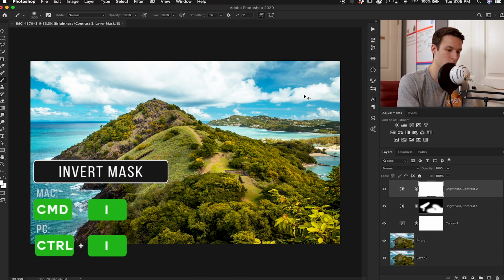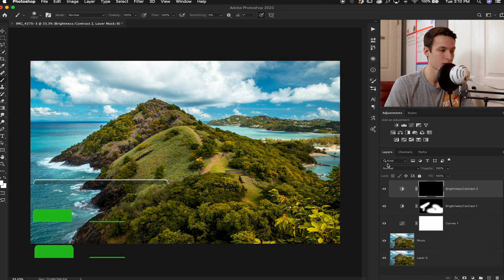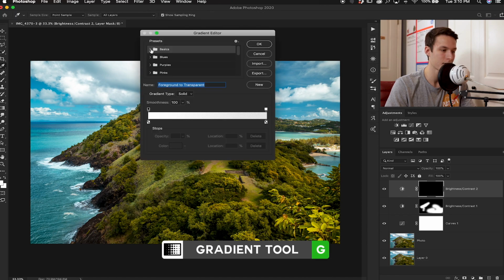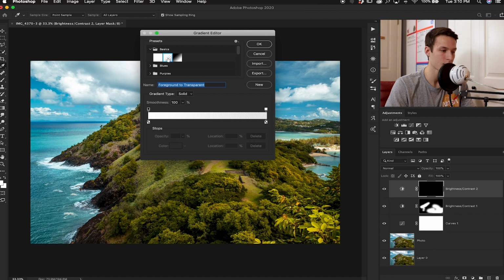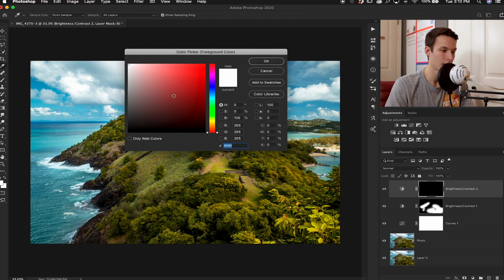So I'm going to press Command or Control I with that layer mask selected. And this time we're going to add a gradient. So I'll grab my gradient tool here. I'll click up to adjust my gradient. I'll go to my basics group and I'll click this foreground to transparent gradient. I'll click OK and make sure my foreground color is set to white.